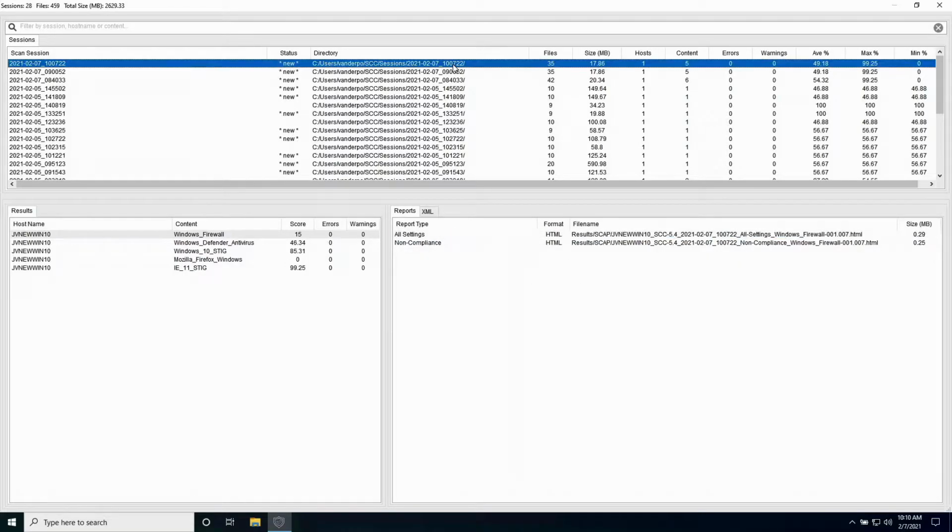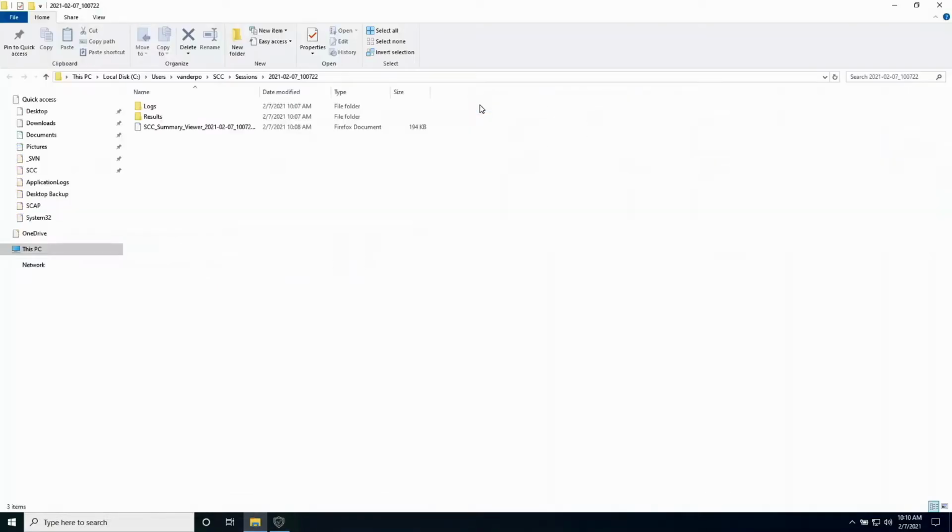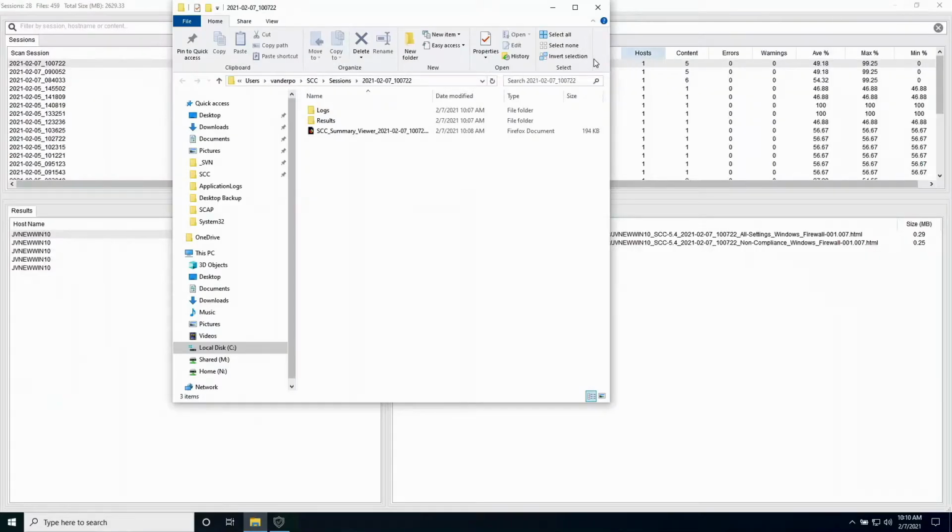Actually, let's go back up to the top. If we wanted to open the directory, let's say we wanted to actually view where the files were in the file system, we could right-click on any of the sessions up here and click Open Directory, and it'll pop open a Windows Explorer interface, so you can see the files there.